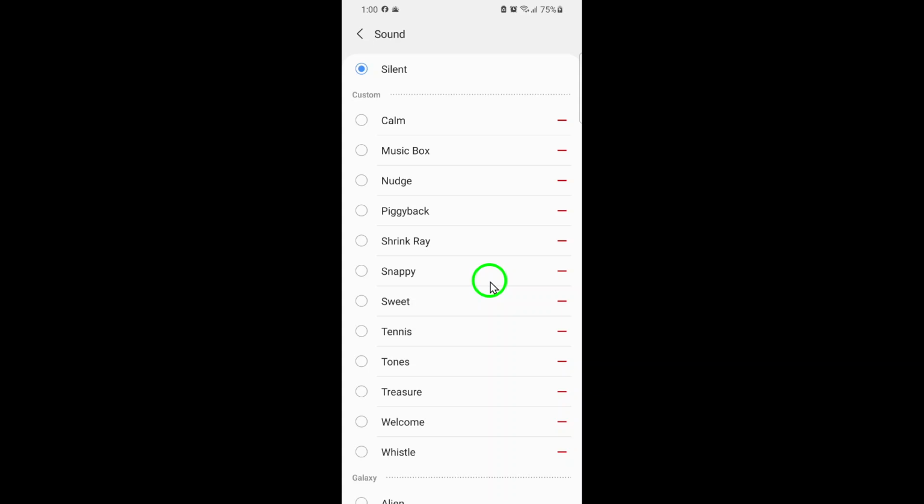Whether you prefer a subtle chime, a short beep, or a more attention-grabbing tone, this is your chance to make your topic stand out in a way that feels personal. Once you've selected the sound you like best, make sure it's saved or confirmed. After that, you can exit back to your home screen.